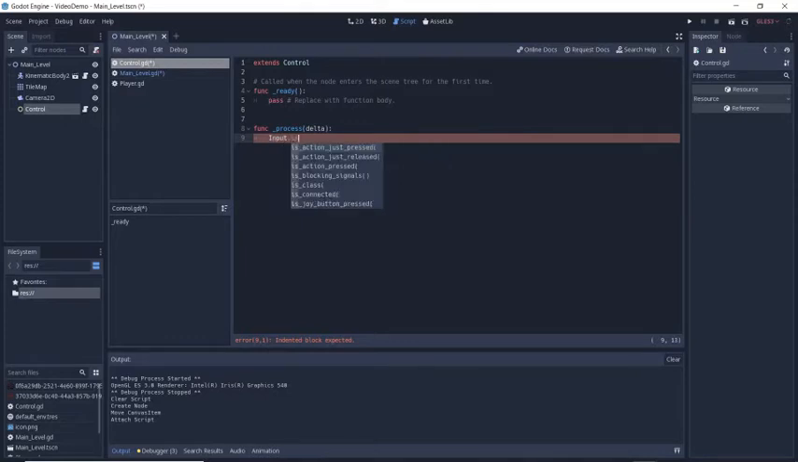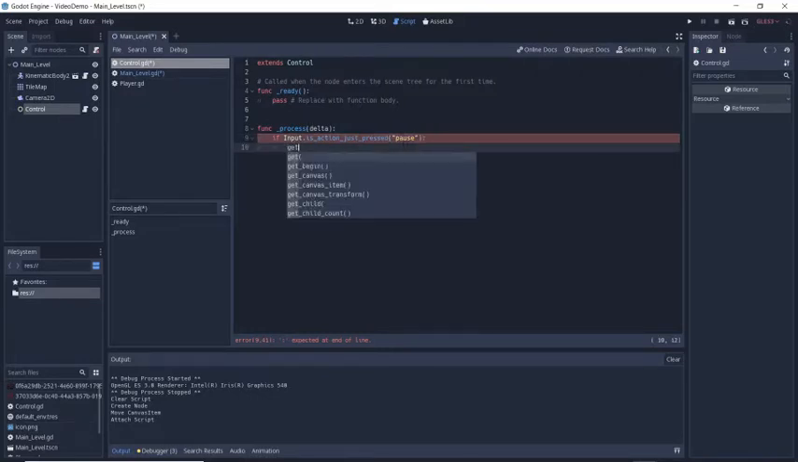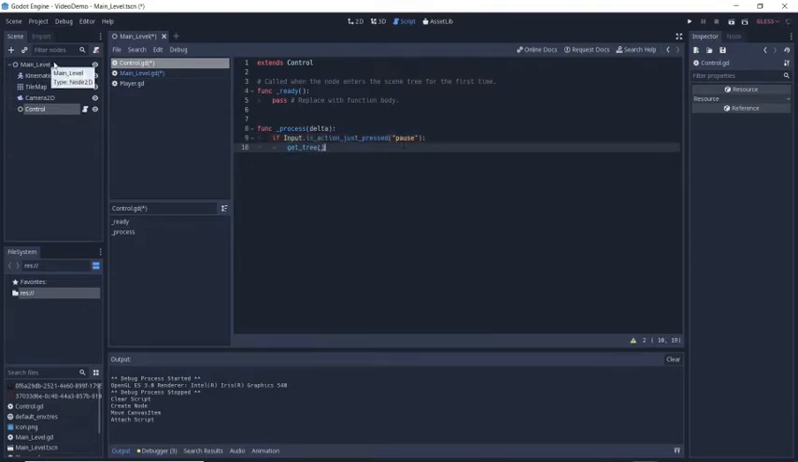So we're going to do input is action just pressed, and we're going to do pause. We're going to add an if to it. So if the pause button is pressed, we are going to get tree. Once again, remember how we said it goes here, and it looks what that is, and then it looks up one more. Well, in order to get what's up there, we need to use get tree, and then we're just going to get the feature pause, and set it equal to true. Therefore, we're going to pause the game when the pause button is pressed.